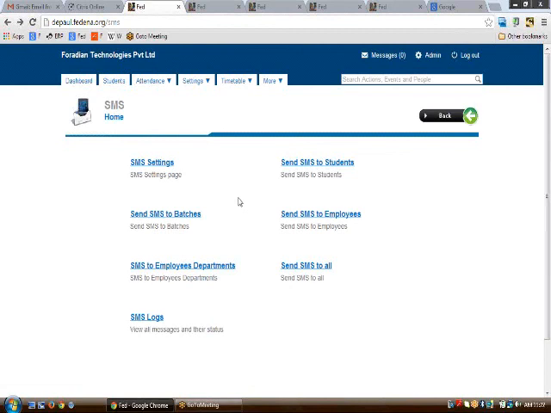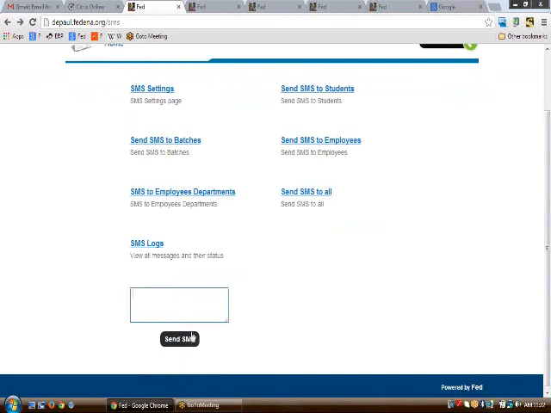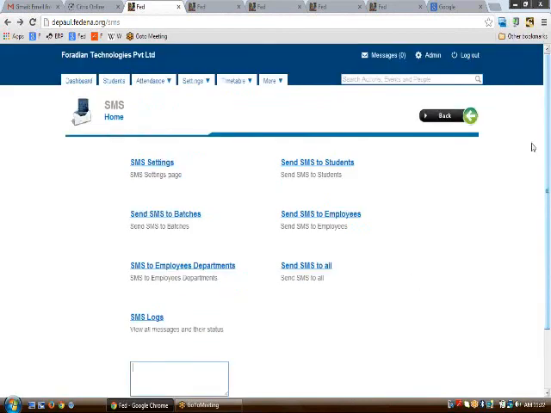The same thing goes with send SMS to employees and SMS to departments. But at some point, if you want to send an SMS to all the users in your institution, then just click on send SMS to all, and you will be able to send an SMS to all the persons in your institution. So this is a box where you need to type it, and on clicking send SMS, you will send an SMS to your students.